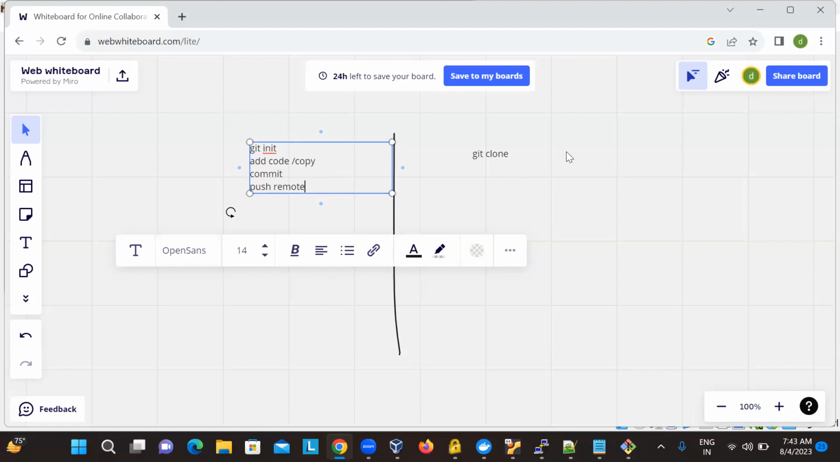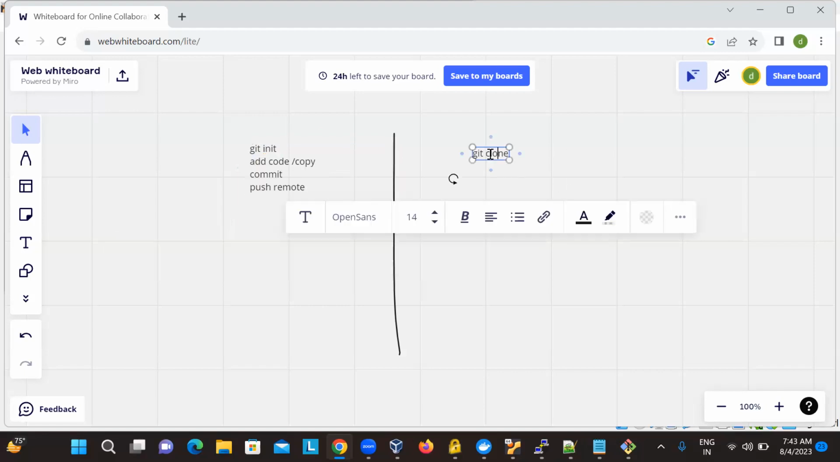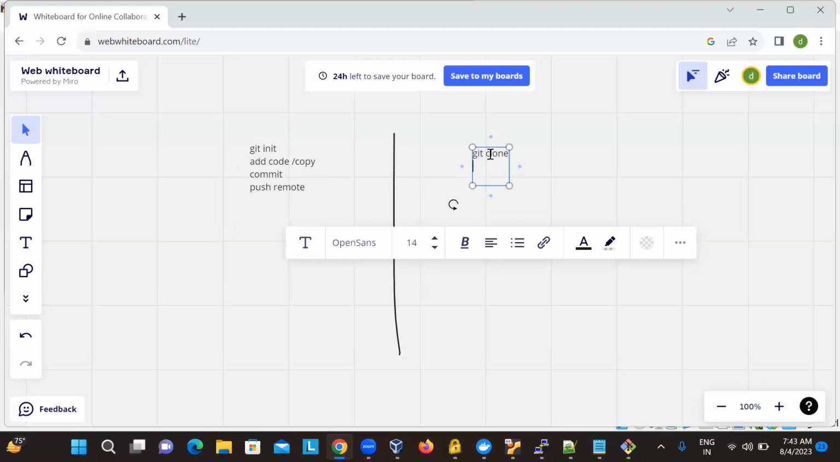Another one is git clone. What it means is, in this scenario, the project is already there in GitHub, but you need to work on that project. So for that, you need to clone it. You don't need to do all this as the first time. On the left side, this is what you are going to do for the first time. On the right side, if the project is already there in GitHub, you need to clone it in order to work on that project.